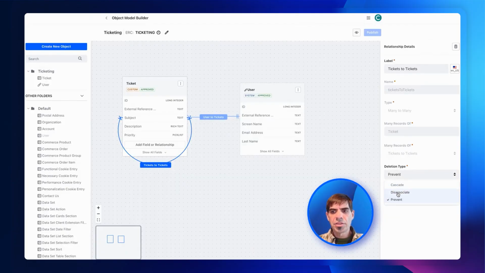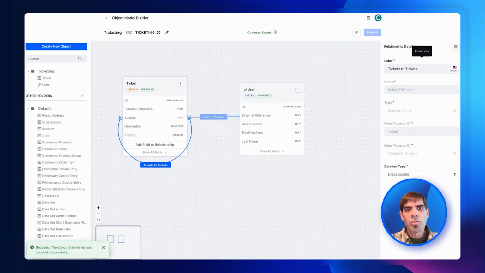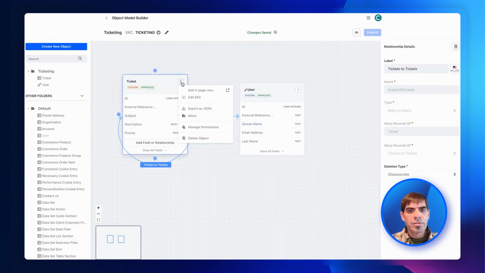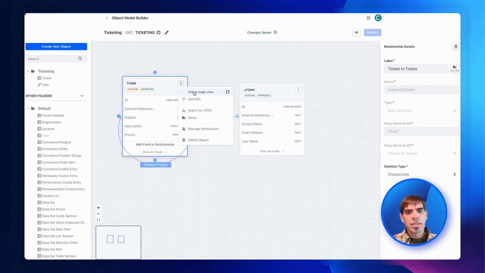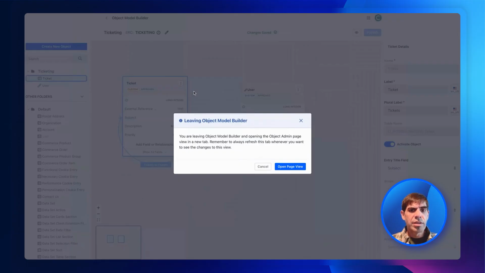I'm going to change that to disassociate. Again, if I delete that parent ticket, I don't want it to automatically delete all of the related tickets. Okay. From here, we do want to go ahead and edit a few other values of the ticket.